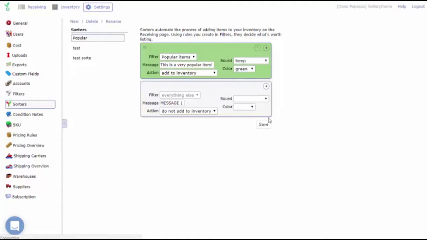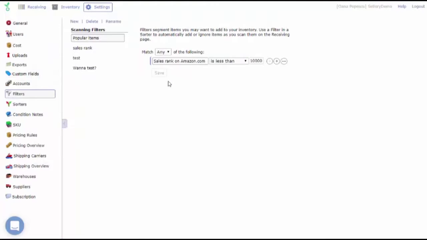This functionality is useful for quickly letting you know that the item you're adding to your inventory is popular, so you may take appropriate action, such as storing the item in an area of your warehouse that's better organized for high traffic. The order of the filters is very important.